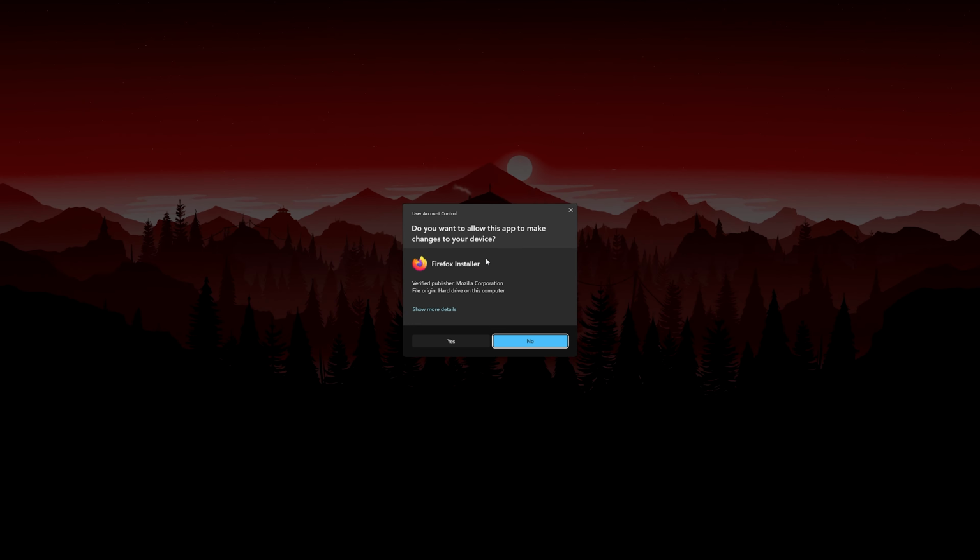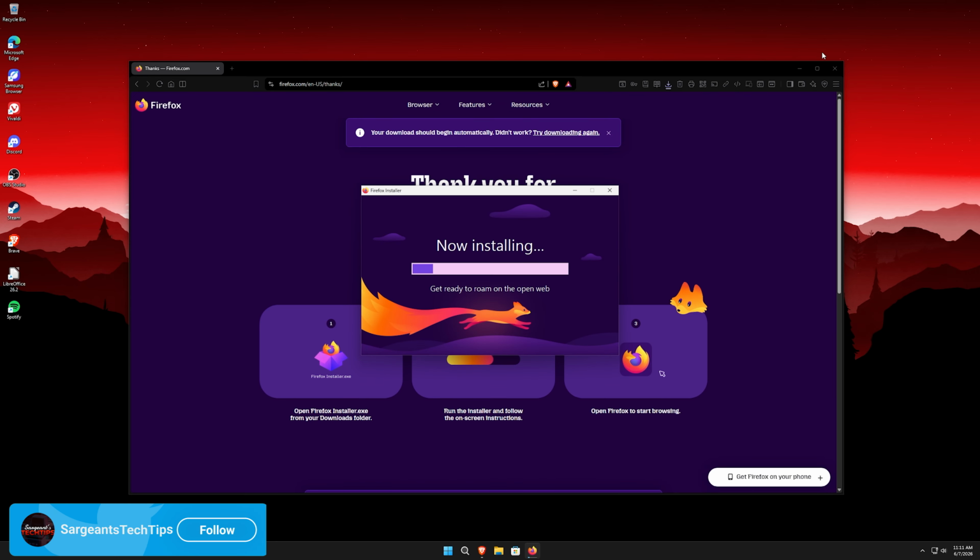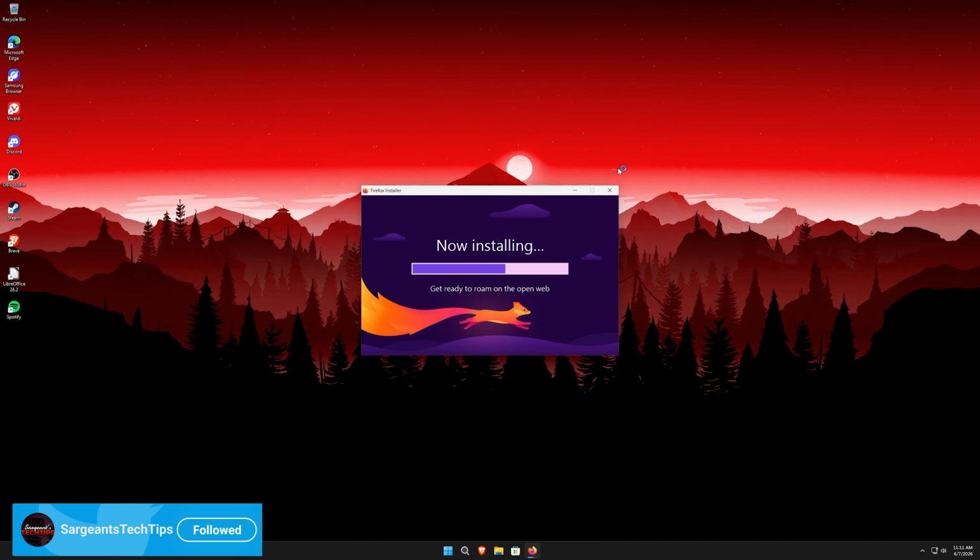Double-click it. The UAC is going to pop up. You can go ahead and click Yes. Then it's going to go ahead and install it. You can close your old browser or Microsoft Edge.